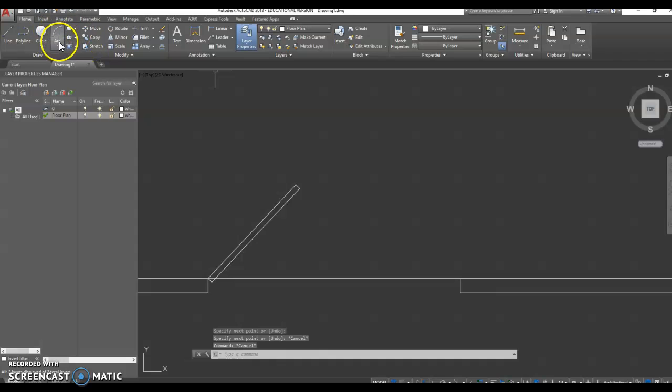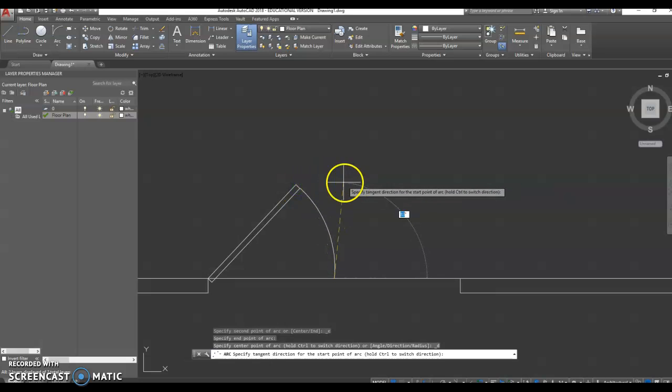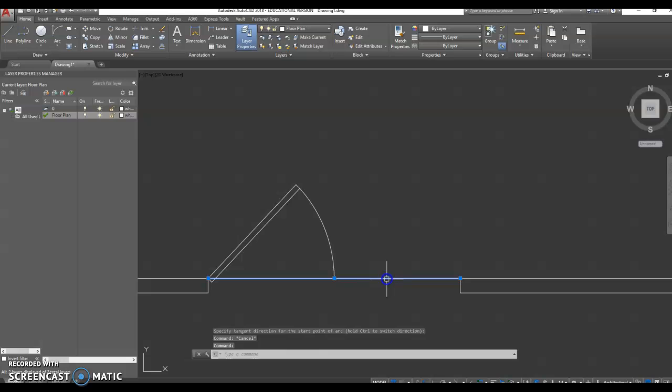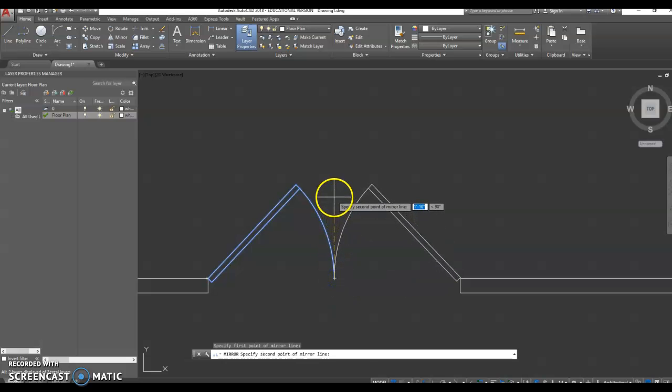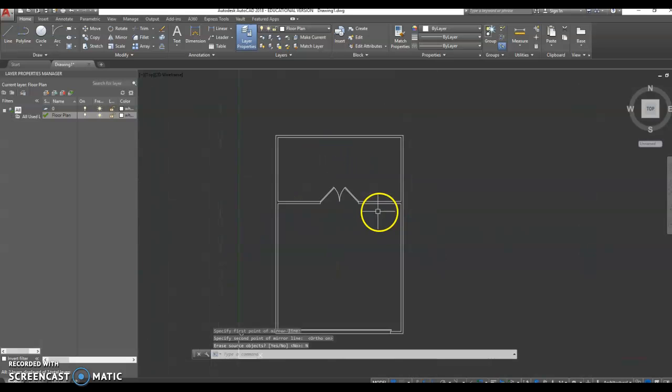Then I'm going to go with an arc, start in direction, start at the midpoint, end direction. I want it to be 90 degrees. Get rid of this line. I'm going to take this. I'm going to mirror. Oh, I shouldn't have done that, but that's okay. I'm just going to go from right here. I'm going to put my ortho on and save that. There's my double door.